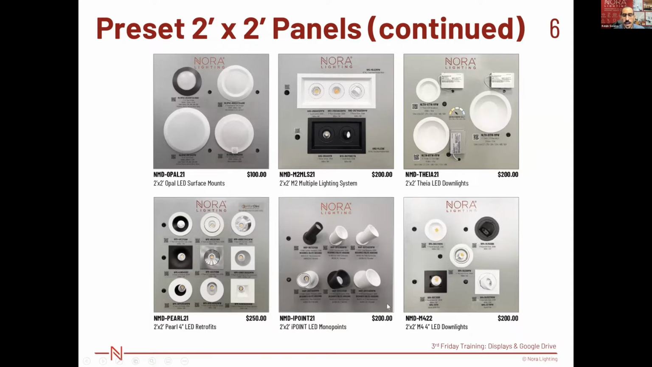And then another panel we have are eye points. These are our low voltage mono points that use eye light housings. So right here we show one of each in different colors. And another panel we have is our M4 line, which is a 4-inch canvas line. So we put one of each, downlights, adjustables, and we use our squares to show that you can make different stuff and customize them.